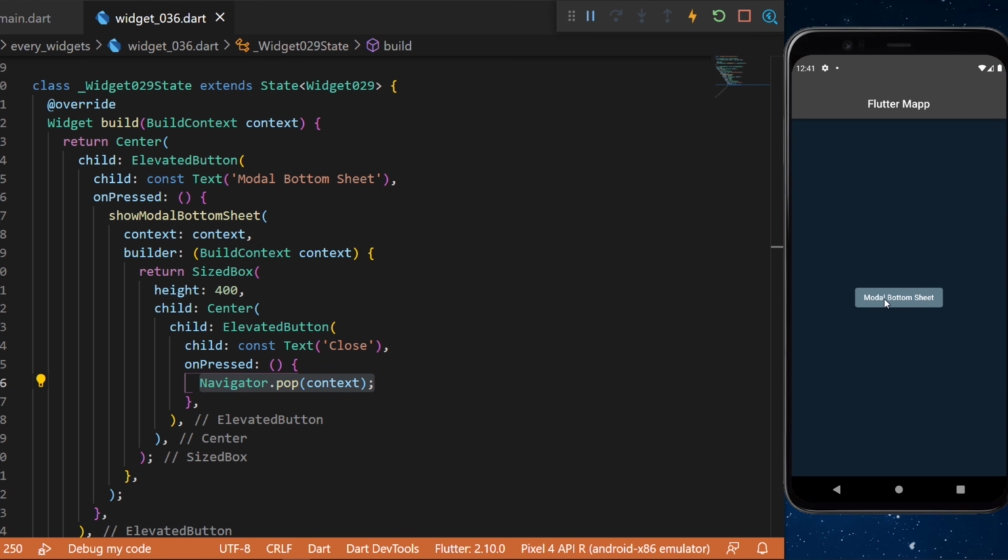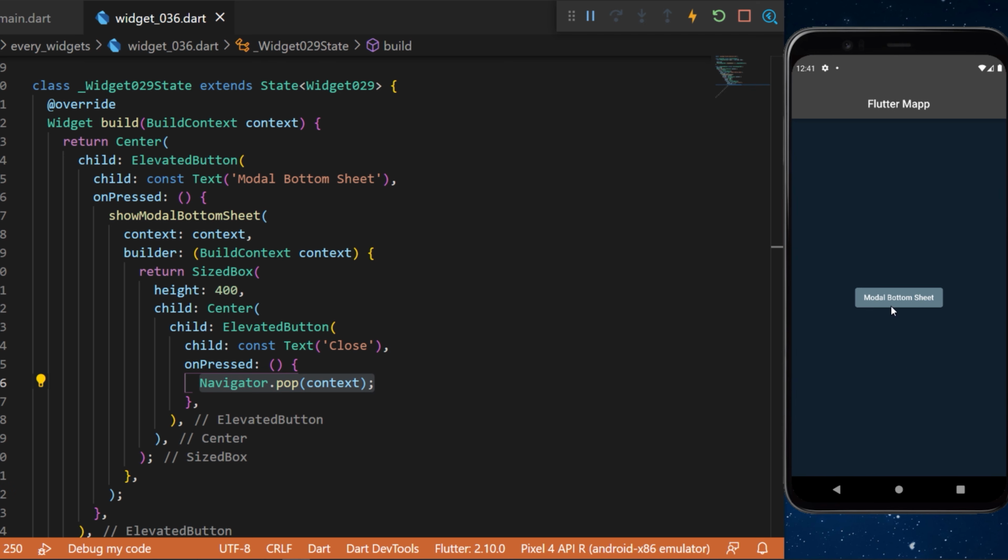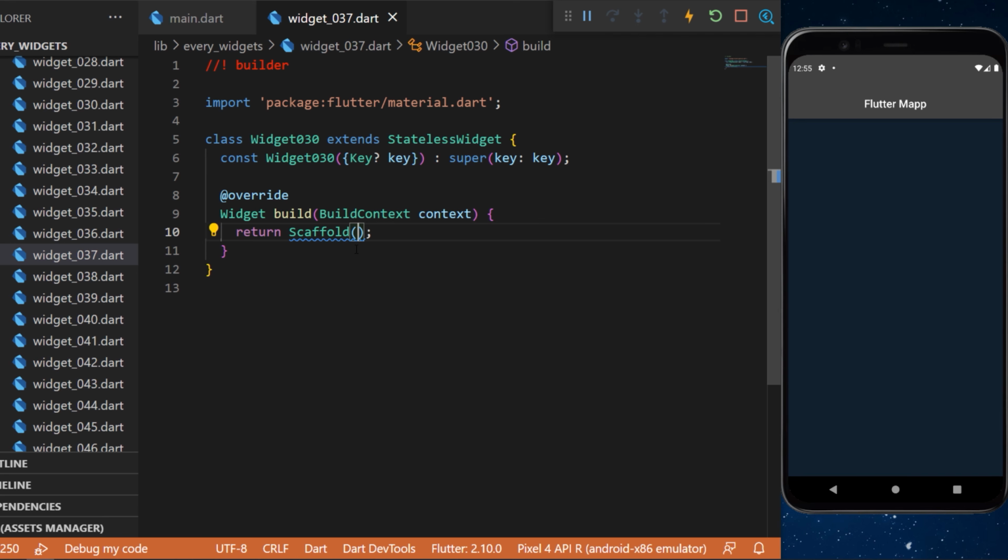And when you press on the modal bottom sheet, you will see that the sheet is coming from the bottom inside your app, and you can also close it. And the animation is all done for you. The Builder widget. Inside the body of the Scaffold, we will create a custom widget.